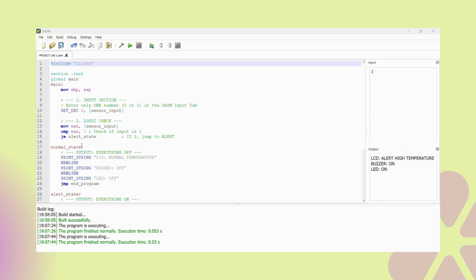The program execution starts at the main label. The stack frame is initialized by copying the stack pointer into the base pointer. The stack pointer is ESP and the base pointer is EBP, to ensure stable execution.